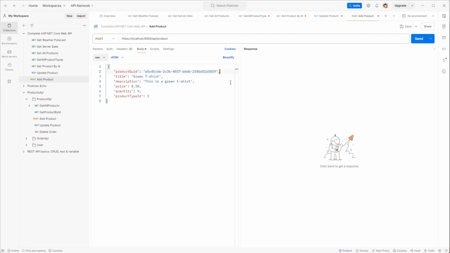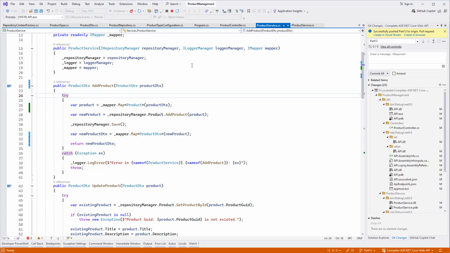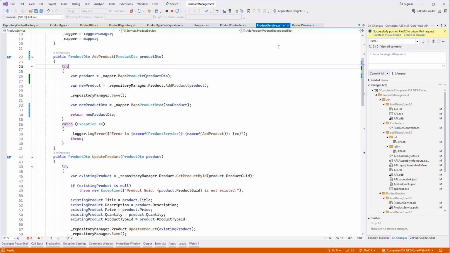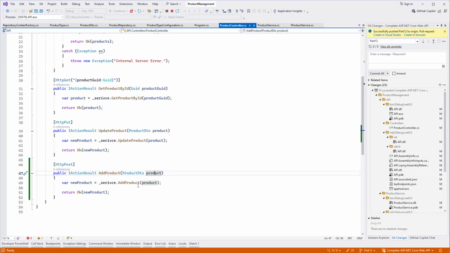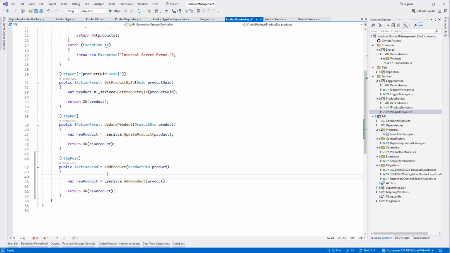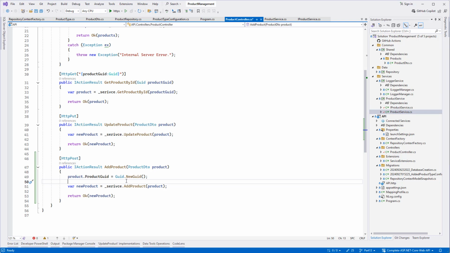So what we can do, instead of sending it here, we can generate it in the backend. Let's go to the product controller. This is the product controller. Let's add the product GUID here as a new GUID, so that we do not need to pass it from the client. Every time it gets a request, it will create a new GUID. This will make our life easier.